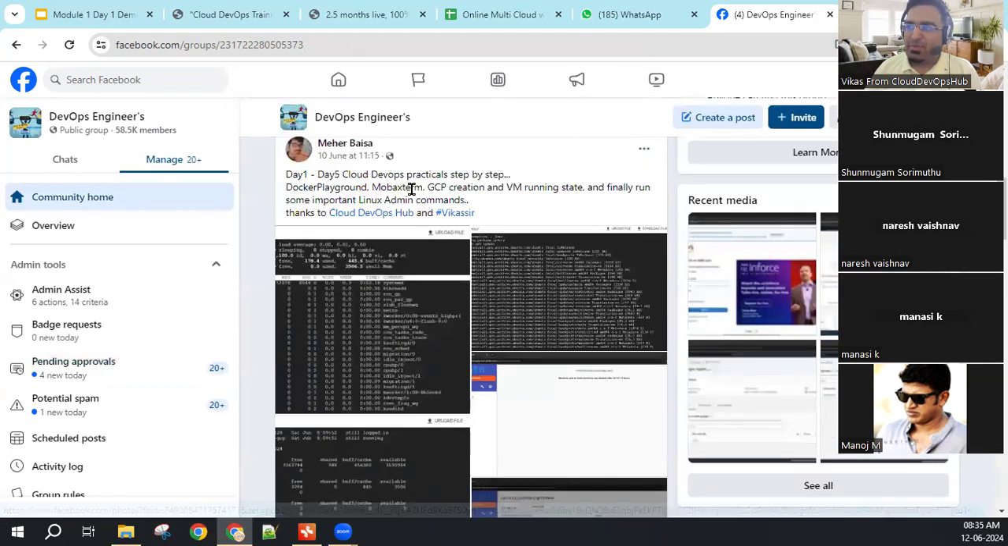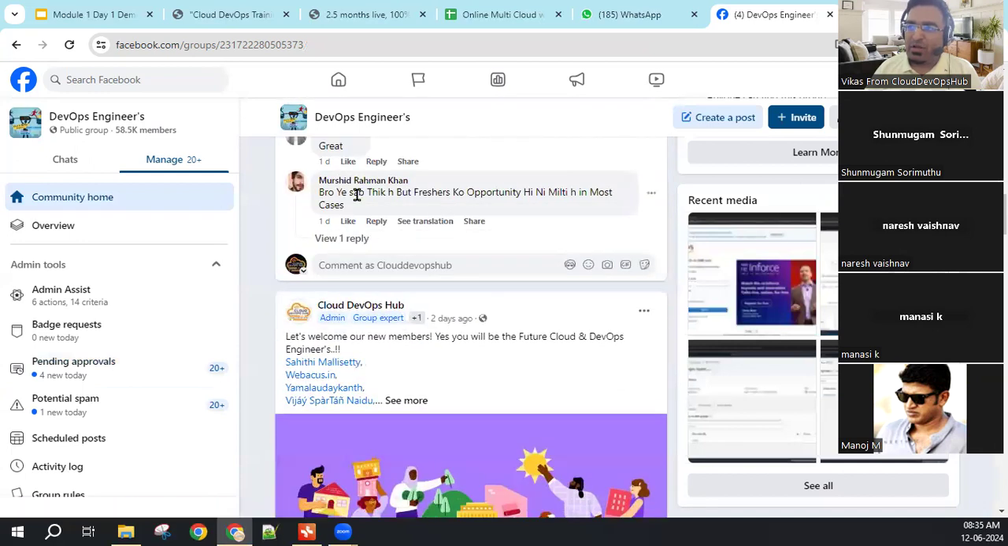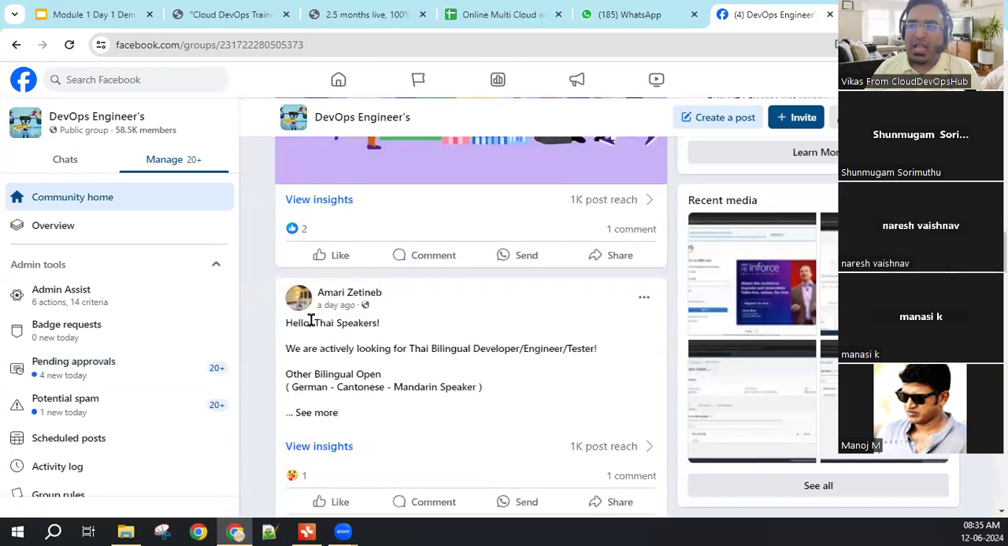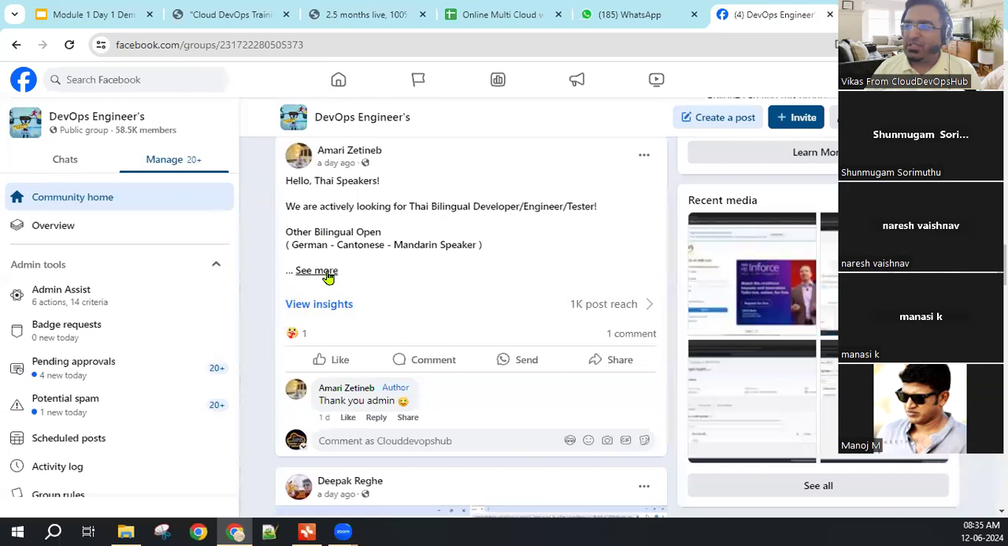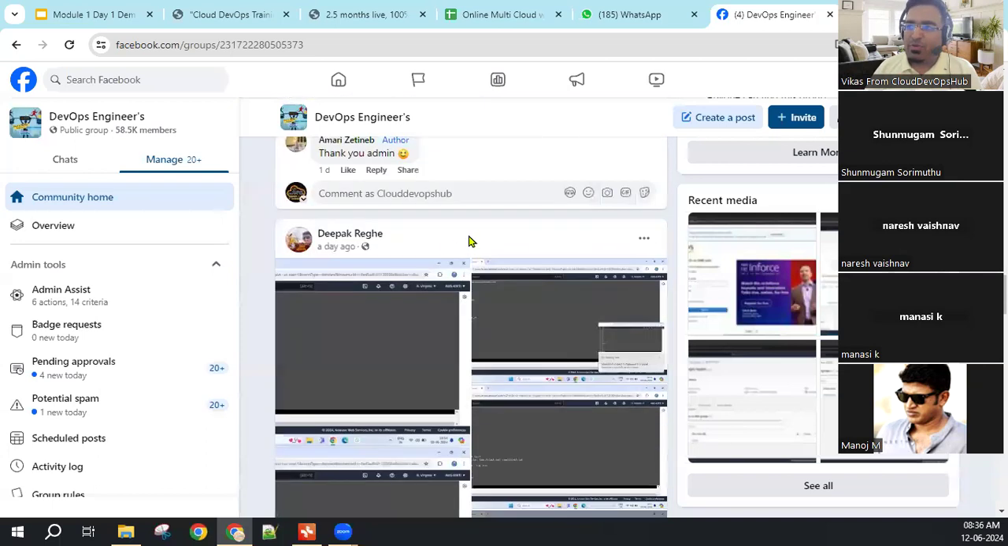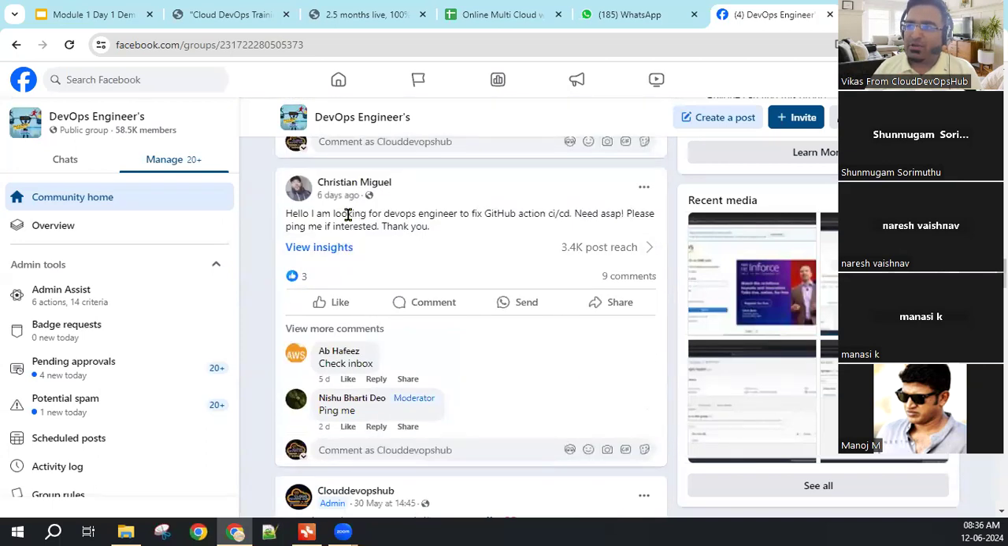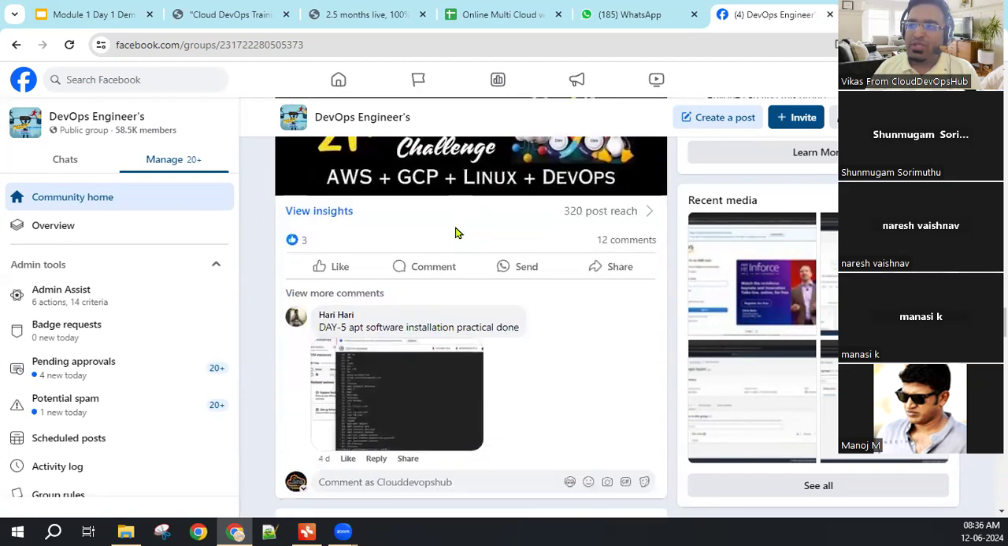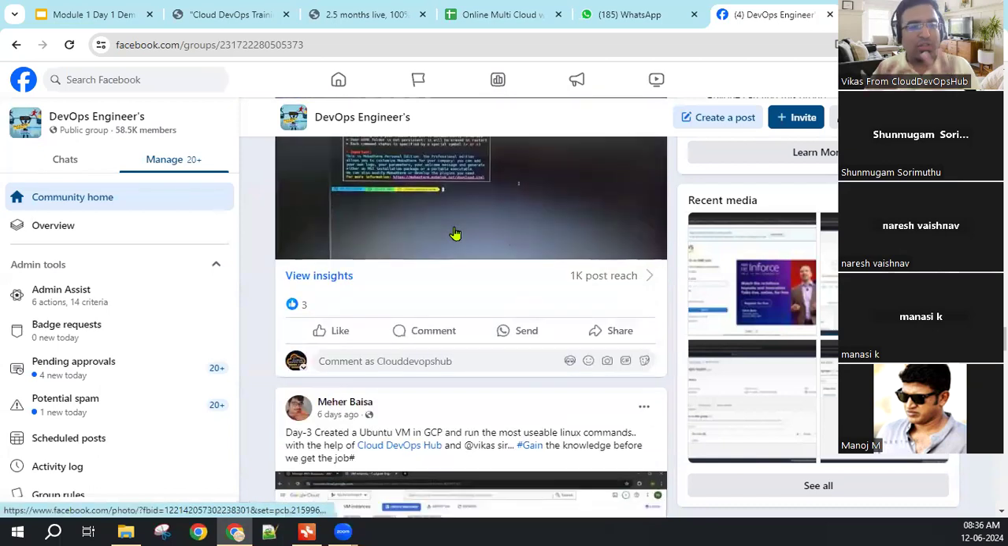If you see this group, what exactly are these 58,000 members doing? You will see people doing practicals, learning, asking questions, helping each other. Someone is giving an opportunity in Thailand, in different countries, and they are looking for a DevOps engineer or tester. They will provide the visa as well. So a lot of openings are also coming here. Someone is asking for help. So many things are happening here, guys, all the technical things.